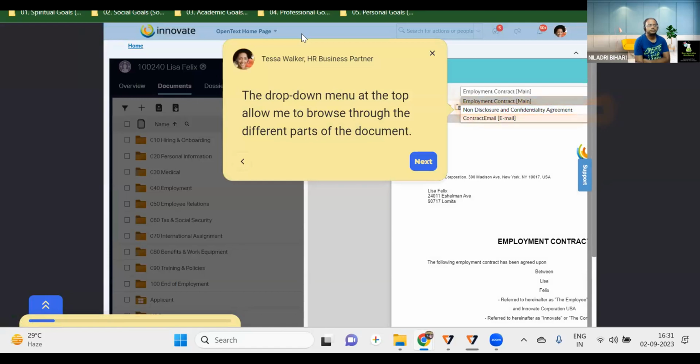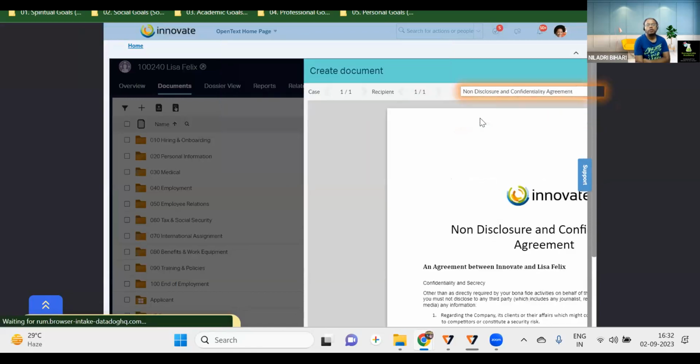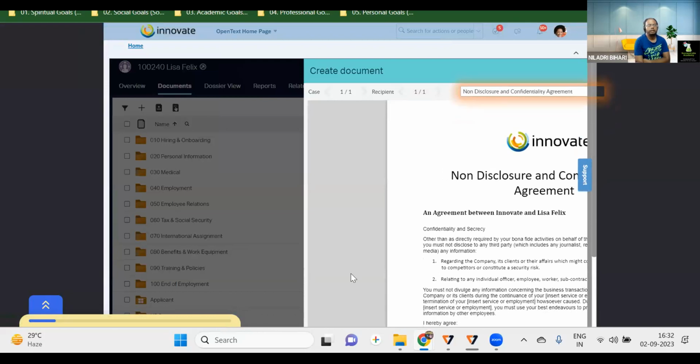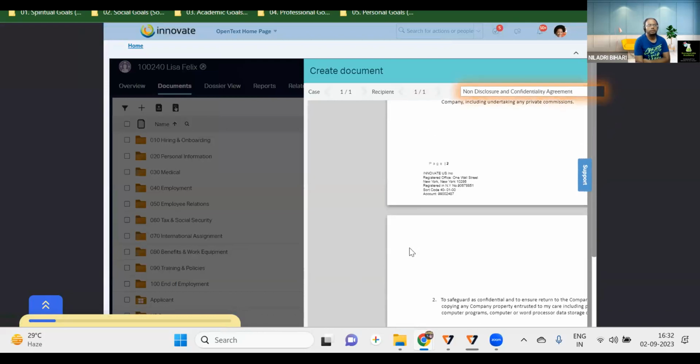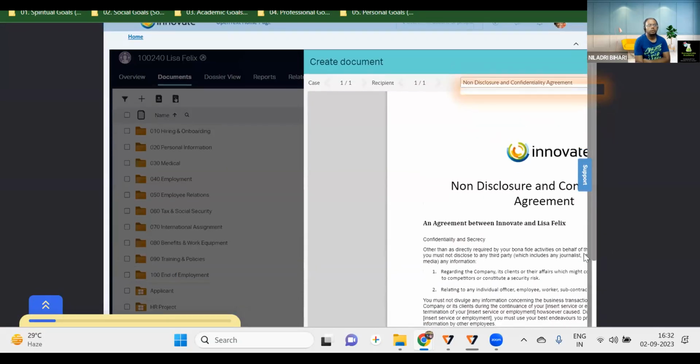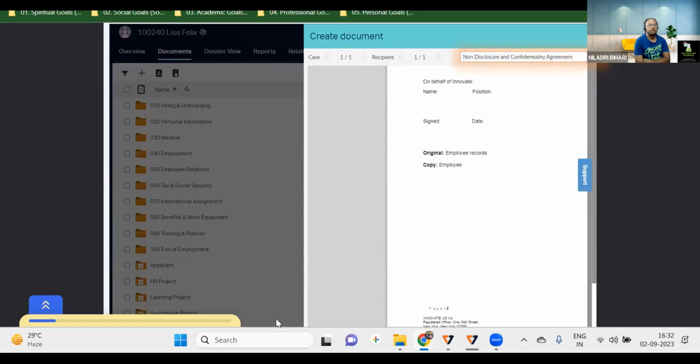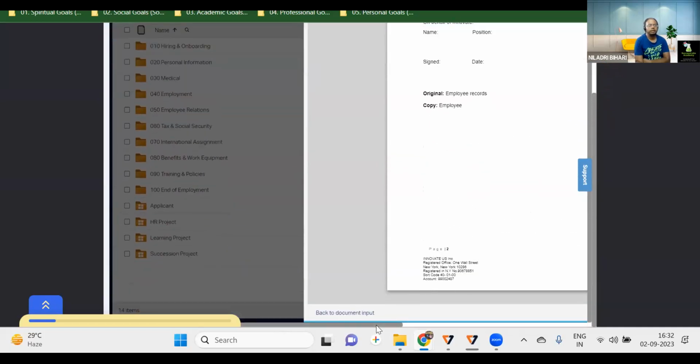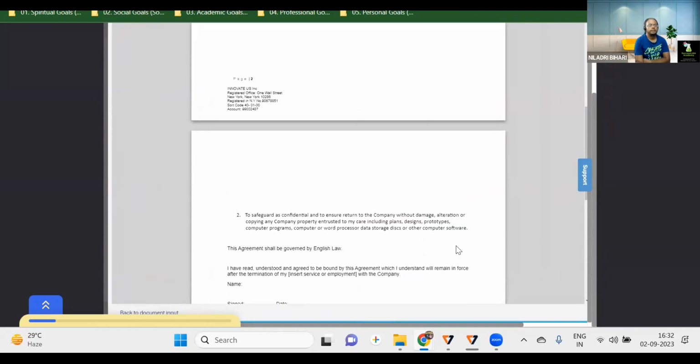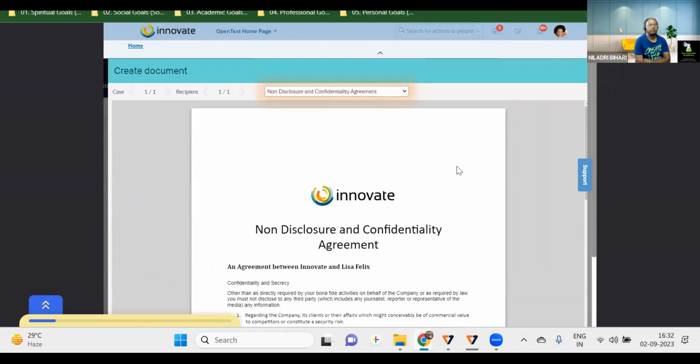And there are different parts of the document. Okay, there is the employment contract or a non-disclosure, or contract. All the different parts of the document you will be finding here. So this is another part of the document called non-disclosure and confidentiality. So those details you can find out here. So this is a detail of that particular document.